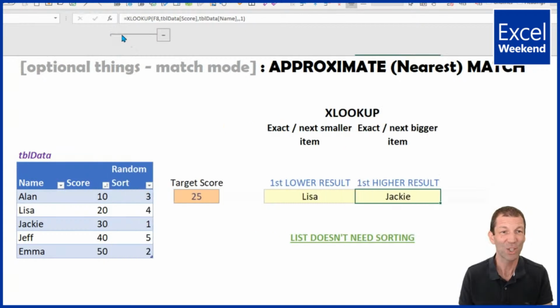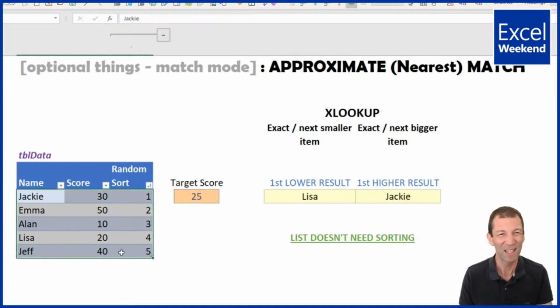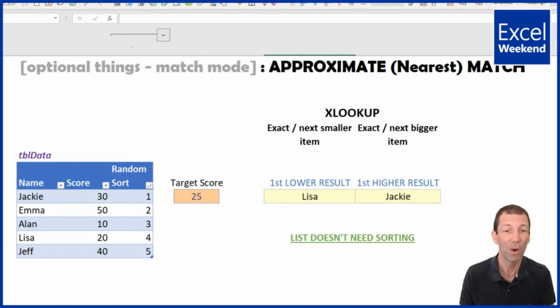And the great thing is you can actually mix up this list any way you want. So this is totally muddled up now, but it still works. Still gives you the same result, which is awesome. So you don't even have to have this list sorted to get the next nearest value, which is just incredibly clever.